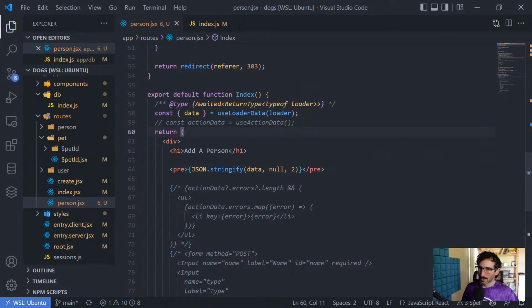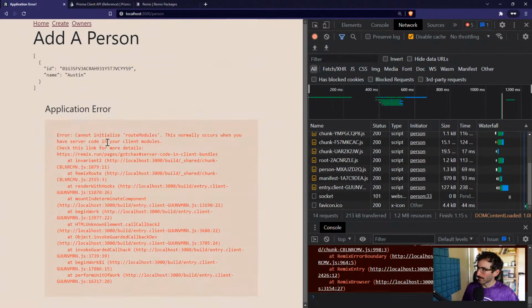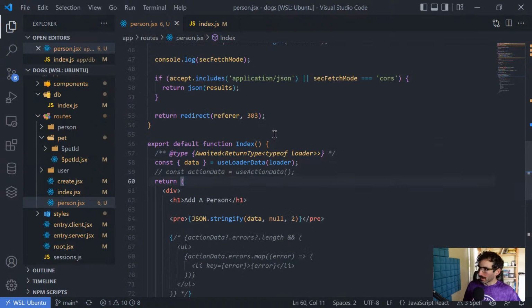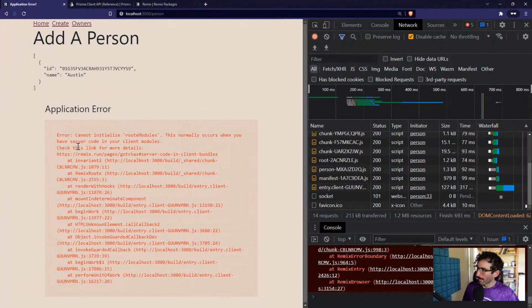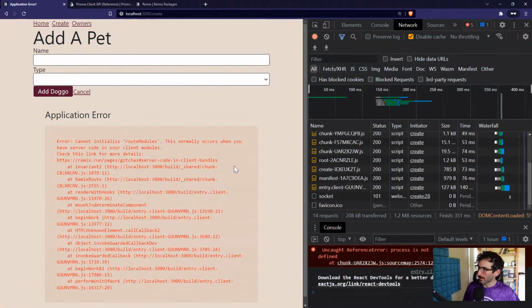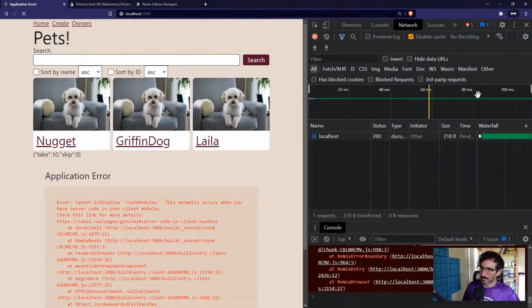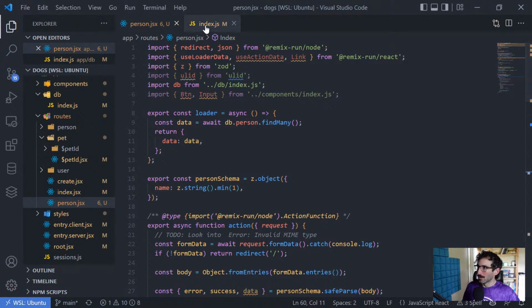Nope. Close that off. Let's see the list of owners. We do have one owner. Great. Server code in my client modules. Don't know what that means. Okay. Where is that error coming from? Server code in client bundles. And that is like on every single page. Don't know.